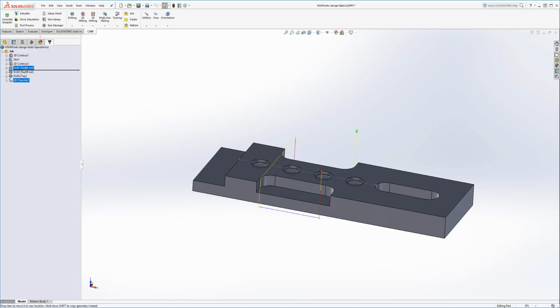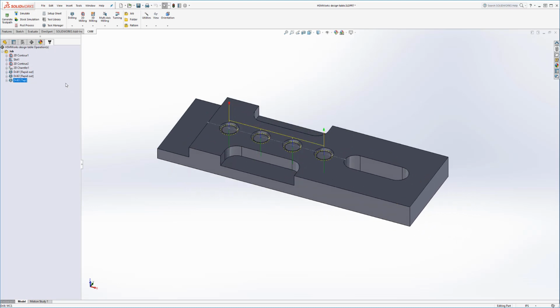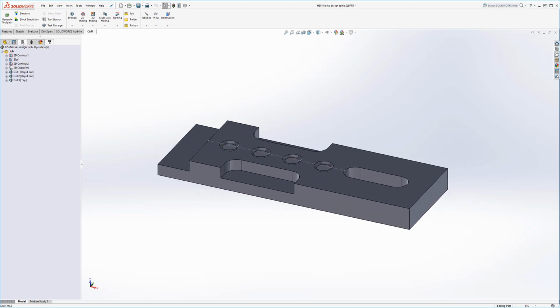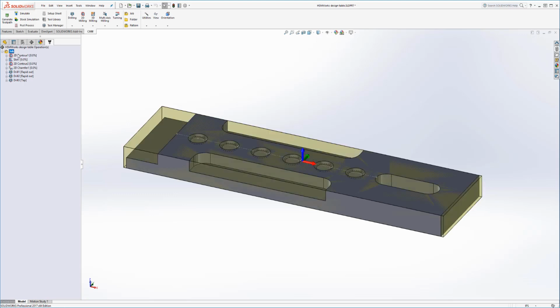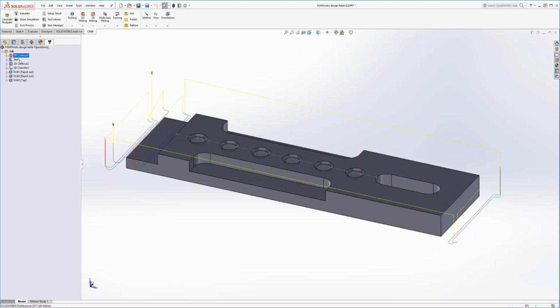Okay, so let's put that up here with this contour as well. We've got a drilling, a spotting operation, a drilling operation, and a tapping operation. So a bunch of features. I'll go back to the configurations now. I'll change to one of the slightly longer configurations. Come to the CAM manager and regenerate. It's just a Control G. See all my toolpaths have updated. Contours updated, chamfers updated, maintaining the same clearance. We've increased the number of holes.